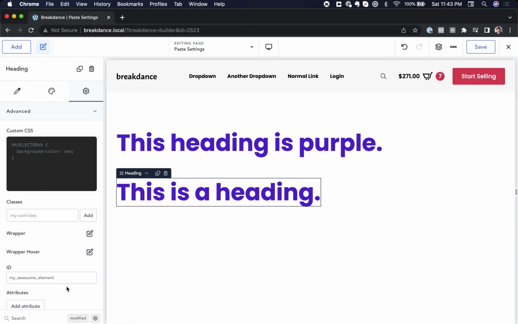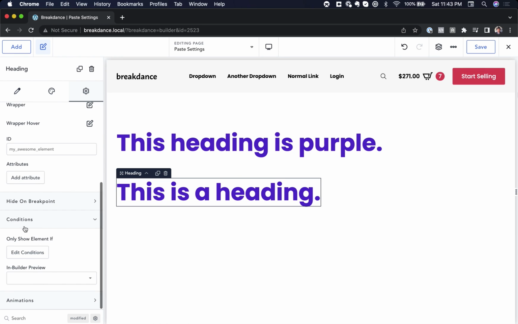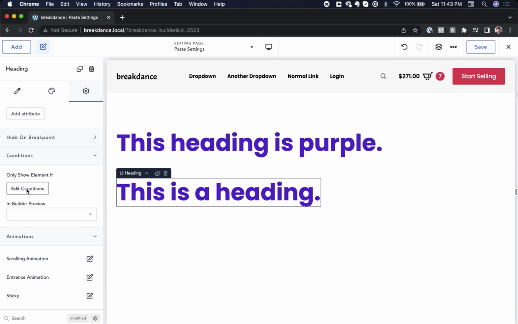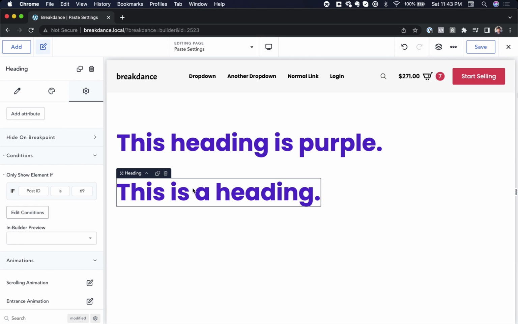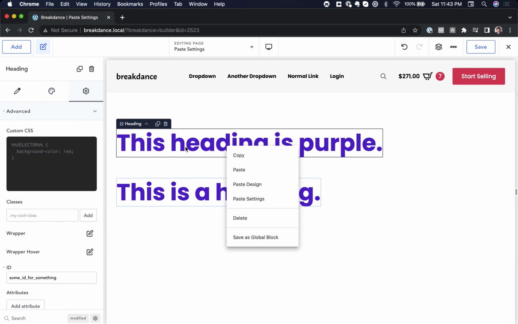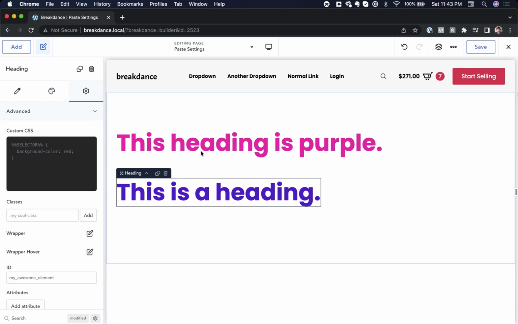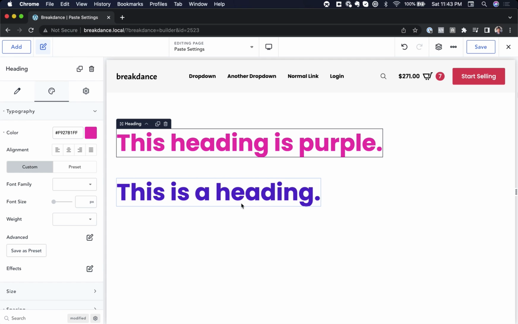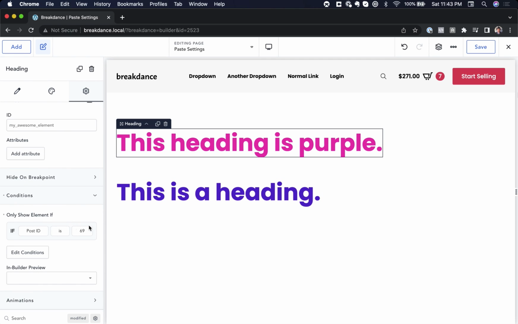We probably don't want to, but sometimes you do want to paste the settings. Maybe you've set up some conditions that you want to paste, or maybe you want to set up some animations that you want to paste. So let's demo that. I'll just add a condition right here. Post ID is 69. Apply those conditions. And now we can copy. And now we can just paste the settings. And it won't paste the design either. So let's change the design just so we can see. And right-click, copy. Right-click, paste settings. Doesn't touch the design, but it pastes the settings.